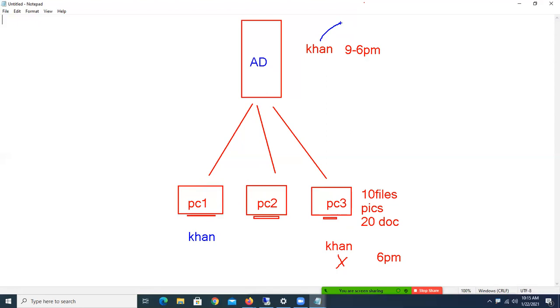Okay, fine. But now the question comes: when Khan logged in yesterday, he saved many things. On the desktop, he saved many files. He downloaded some pictures, as well as he saved a lot of files in the documents. Now, when Khan logs on to some other machine, will that information also be available here, or not? Why? How is the data available? Okay. So this thing we are going to see in today's session.